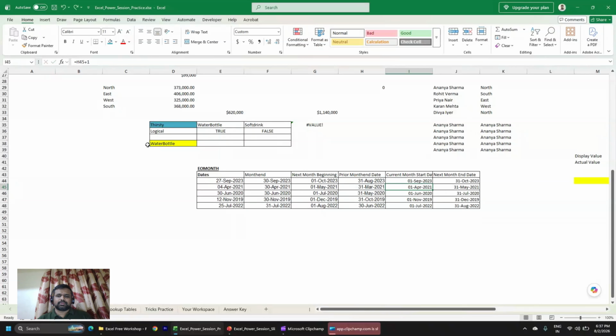So I have already calculated prior month end date here, right? So I did +1 to that, then I easily got the current month start date. So if I want, I can write the formula here. Your month, this is my start date, and I want to get the prior month end date first, which is August 31st, and if I do +1, then this becomes the current month starting date.